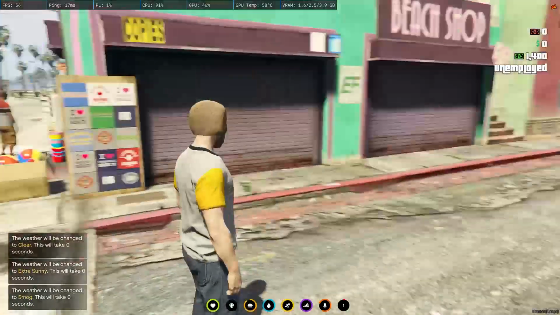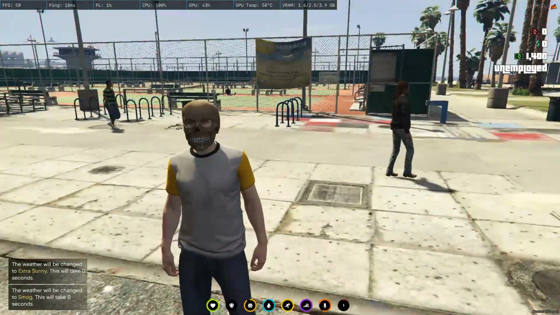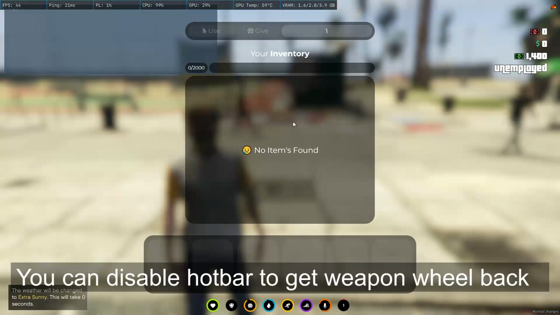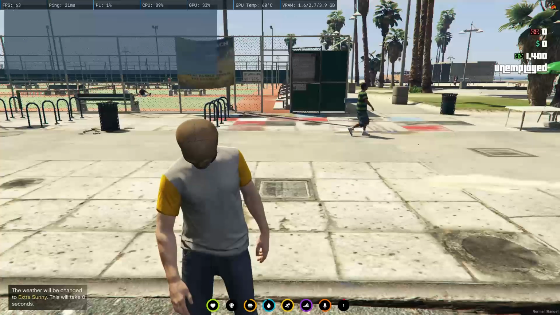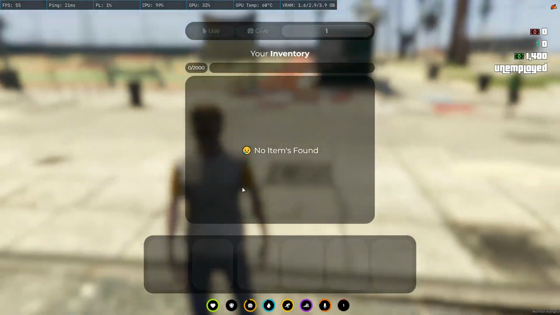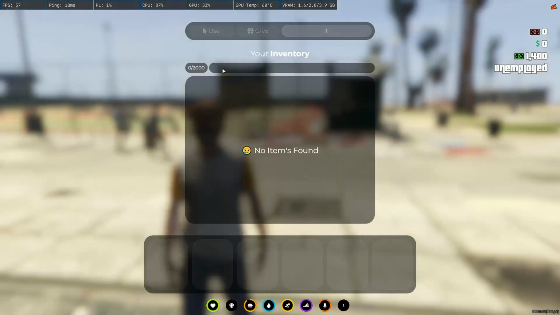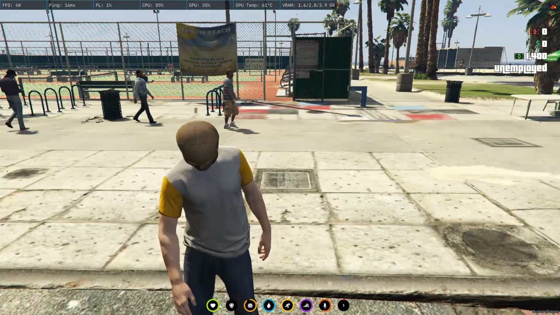To open the inventory, you just need to press L, and you see it's open. I'll change the chat to hidden. You see, you have 6 slots, 1, 2, 3, 4, 5, 6, in the hotbar and inventory. So we can use the hotbar.